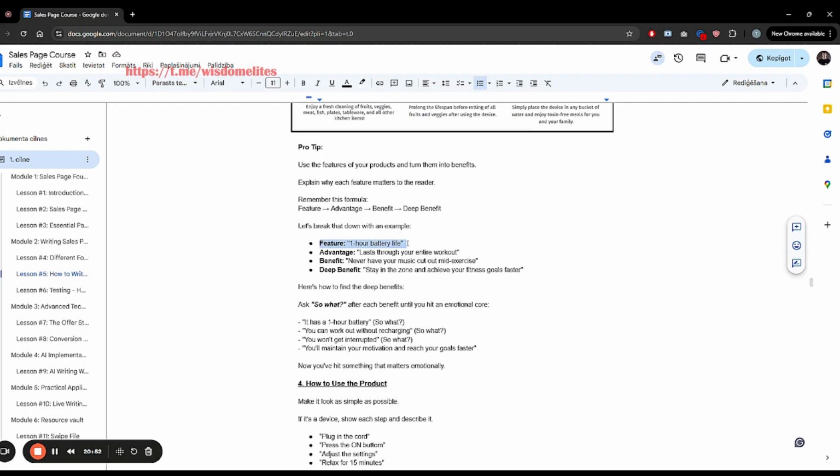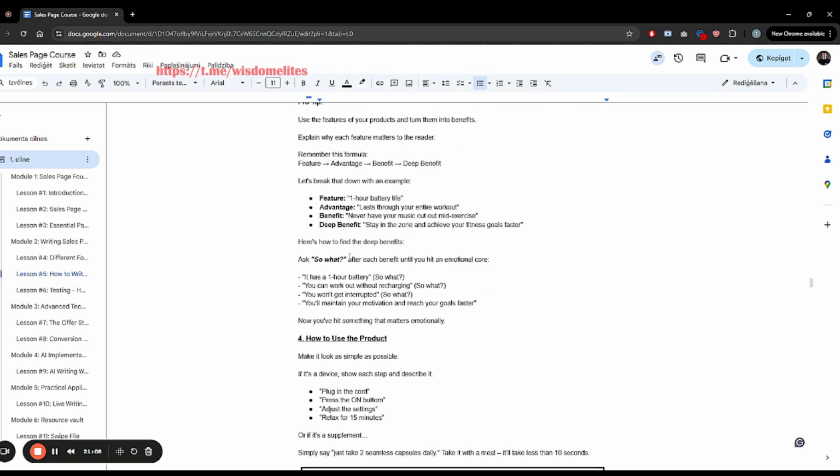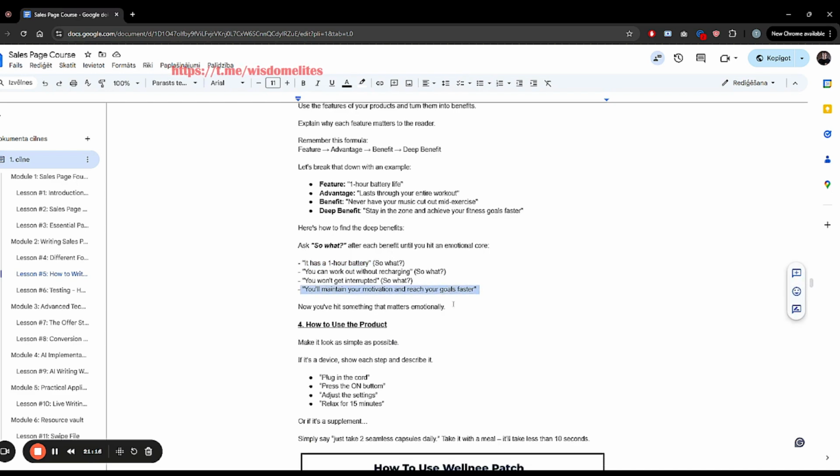The feature is 1 hour battery life. The advantage is it lasts through your entire workout. The benefit is to never have your music cut out mid exercise. And an even deeper benefit is to stay in the zone and achieve your fitness goals faster. So basically, after every sentence, you ask, so what, so what, so what? And then you get to the deep benefit.